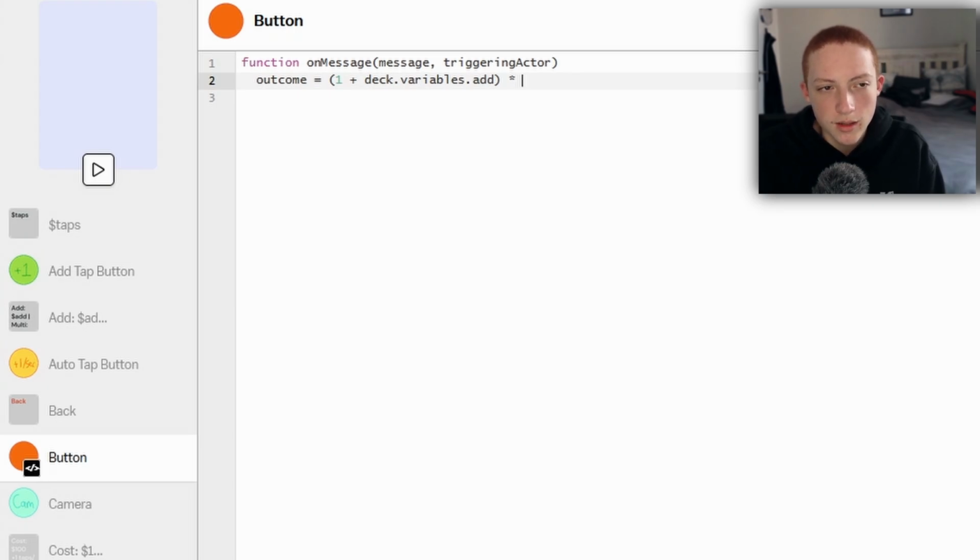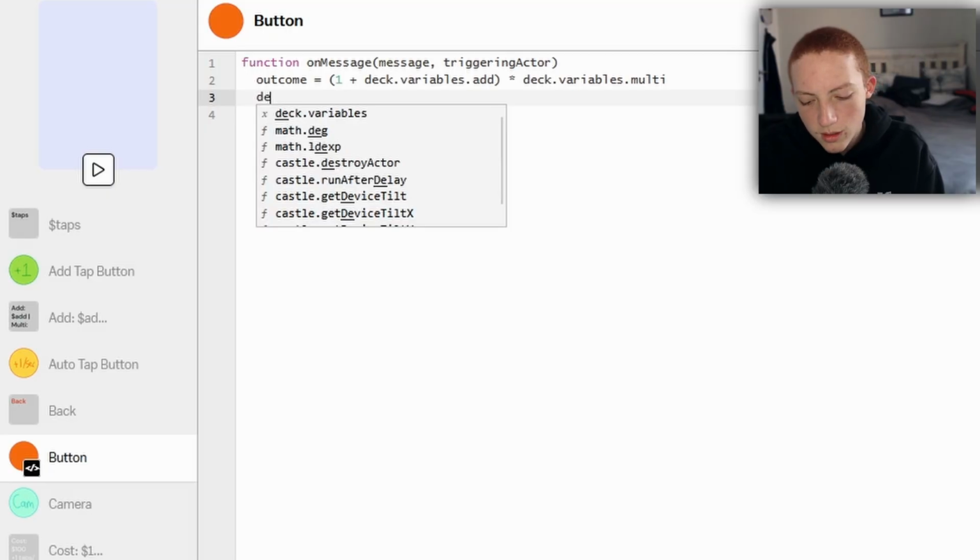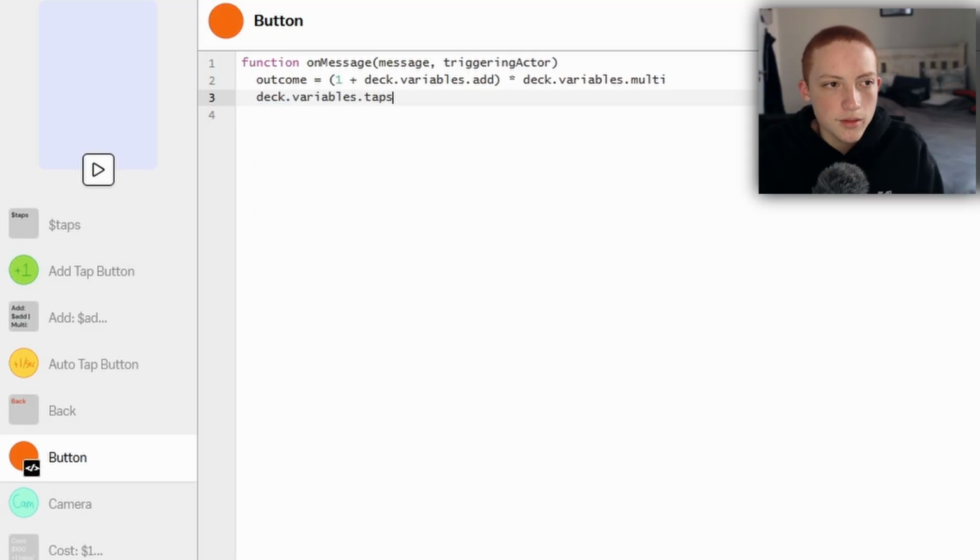And then we're going to add a space, and now we're going to use the same multi deck variable that we have in our deck by doing the same thing we did with the add, by saying deck variables dot multi, as multi is the name of our variable. And then we're going to press enter, and after that we're going to say deck variables taps, which is the taps deck variable we have in our deck. And we're doing this part because we did the outcome by doing the multiplication and we got the number now. Now we just need to add it to our deck variable taps.